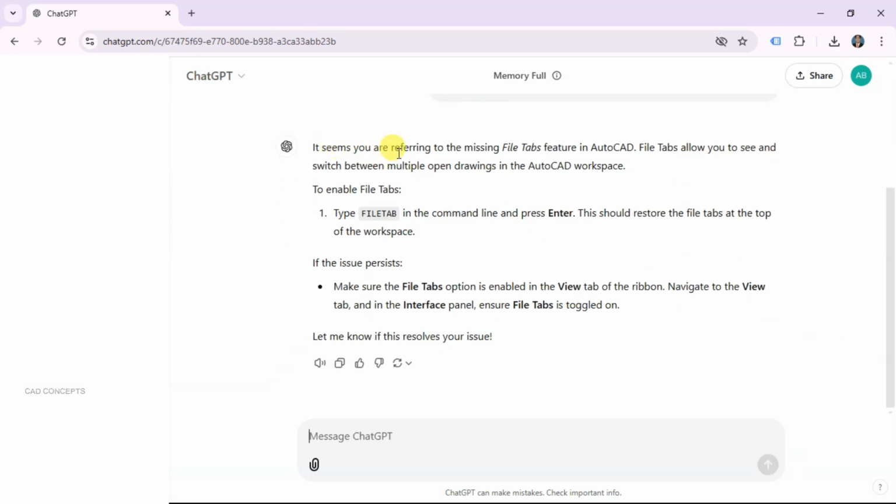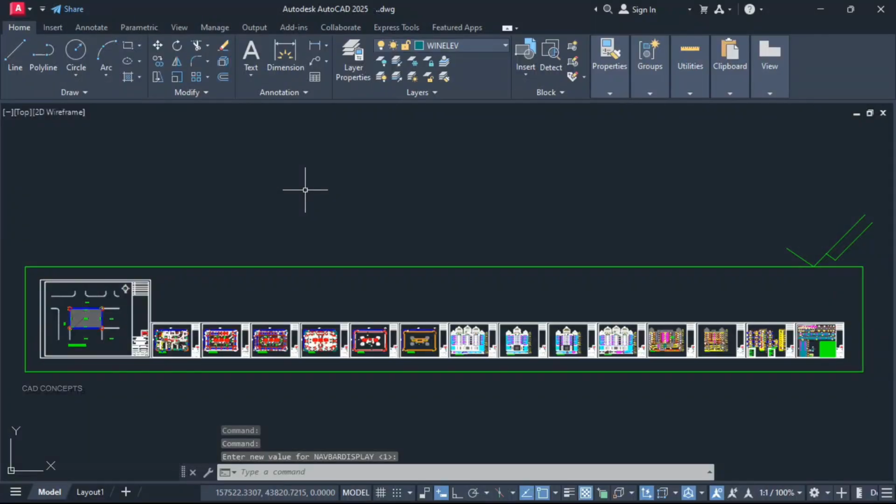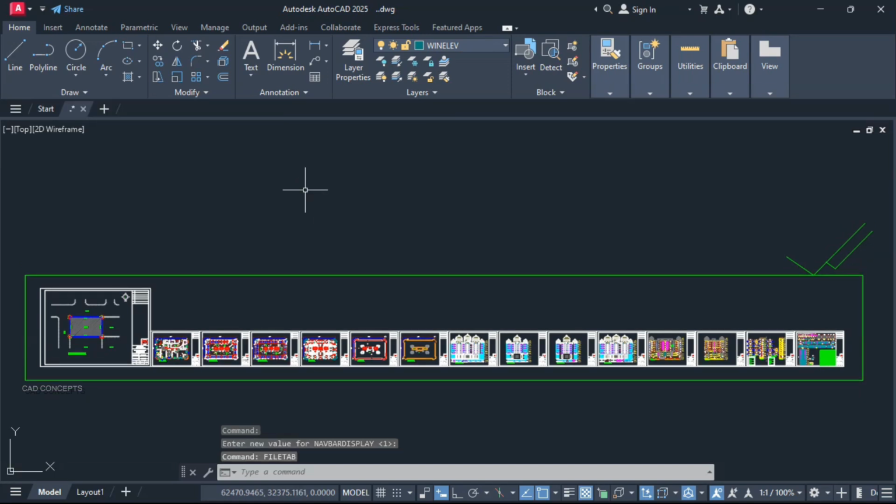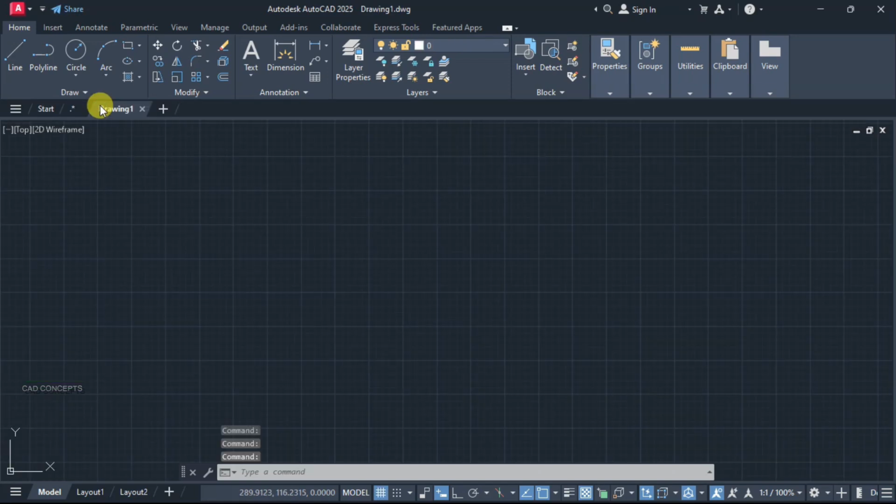Analyzing the image. It seems you are referring to the missing file tabs feature in AutoCAD that allows you to see and switch multiple open drawings. It asks you to type FILETAB in the command. So this is what we are getting here. What you do is come to AutoCAD, type FILETAB, and the problem got solved.